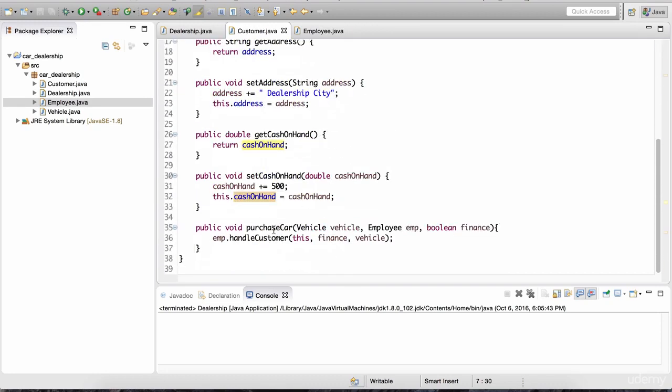And then we have this special method. This is the guy that triggers everything. Once this purchaseCar method is invoked on this instance of a customer, this information will be passed in: the particular vehicle of interest, the employee that the customer wants to deal with, and whether they want to finance or not. And we just pass that over to the employee's handleCustomer method. Okay, so this is wired in already. We don't have to change anything about this.